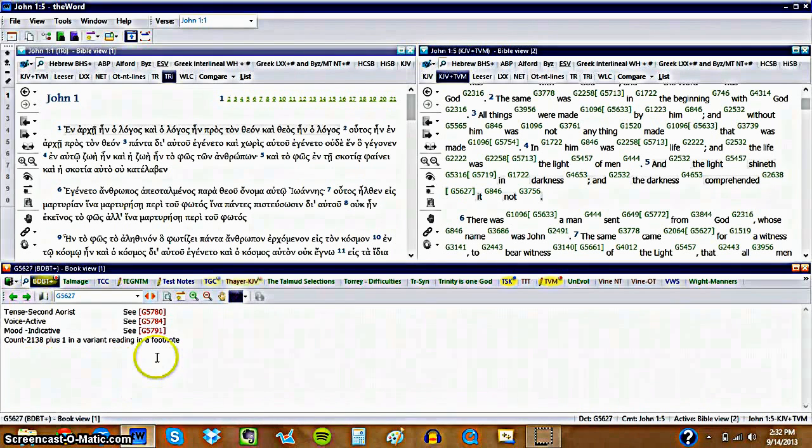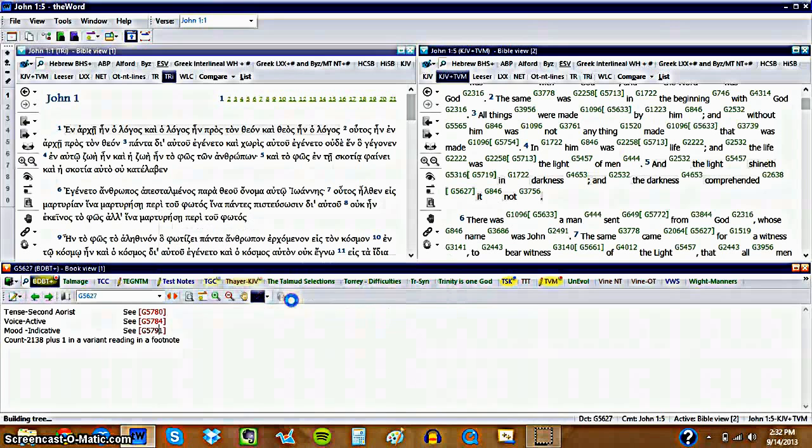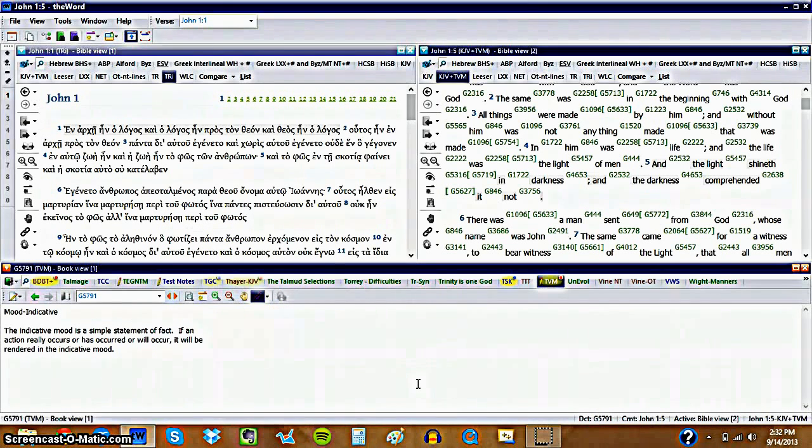Now you want to find out what indicative is. Same thing. Hover, right click, look up, go to TVM, and it tells you that the indicative mood is a simple statement of fact. If an action really occurs or has occurred or will occur, it will be rendered in the indicative mood. So that's one verb, and again, we're just kind of flying through this here. Okay, we're not trying to do an in-depth study on aorist active indicative. I'm just kind of showing you an example of how to use this.